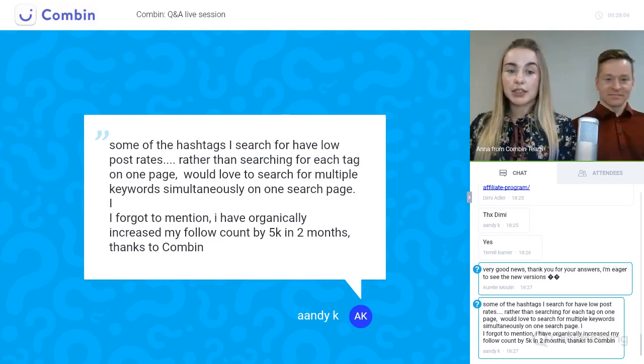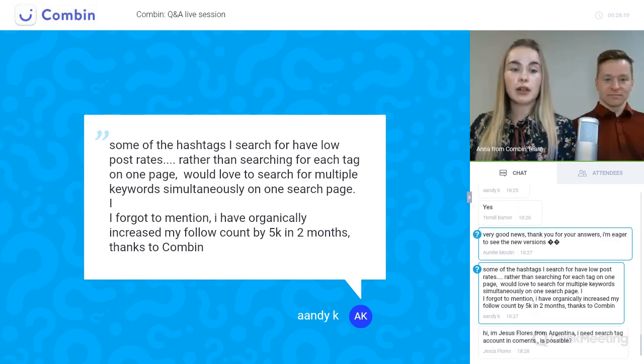Some of the hashtags I search for have low post rates. Rather than searching for each tag on one page, would love to search for multiple keywords simultaneously on one search page. I forgot to mention I have organically increased my follow count by 5,000 in 2 months thanks to Combin. Oh, we're absolutely excited to hear such good news.